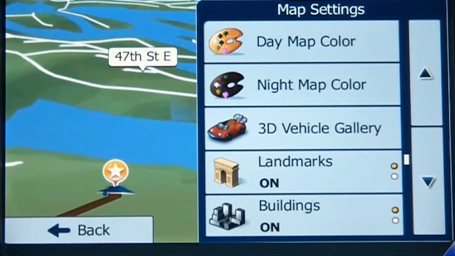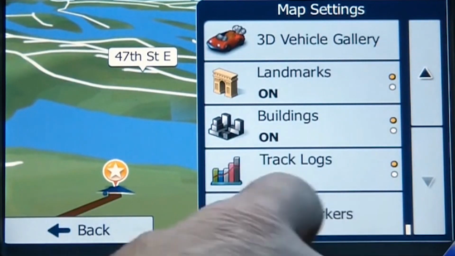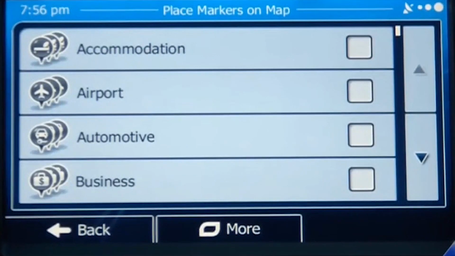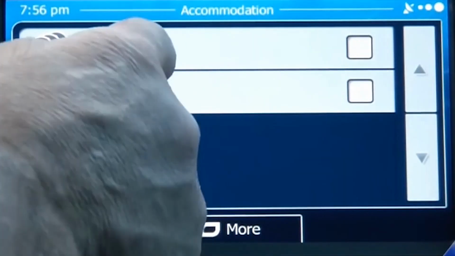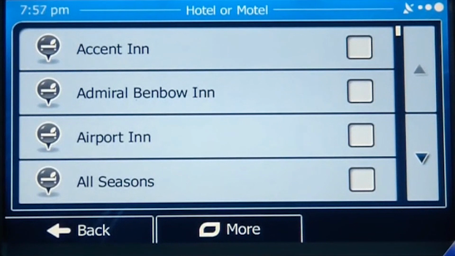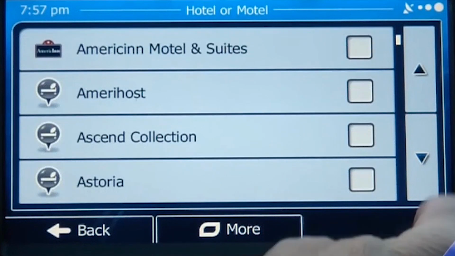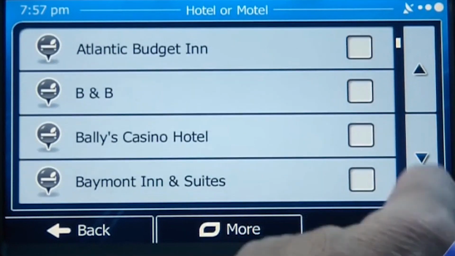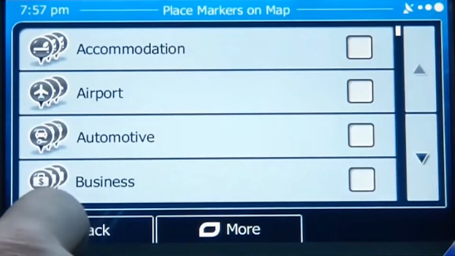In the 3D mode, you've got 3D landmarks, even 3D buildings, as well as track logs where you can have it actually lay a breadcrumb trail behind you. And then, of course, place markers are our icons that we can lay on the map for whatever point of interest category we like. So, for instance, if we want to go into accommodation, we can just keep drilling down as far as we want to go to show exactly what it is we want to put on our map. And there are literally thousands of points of interest in each one of these categories.